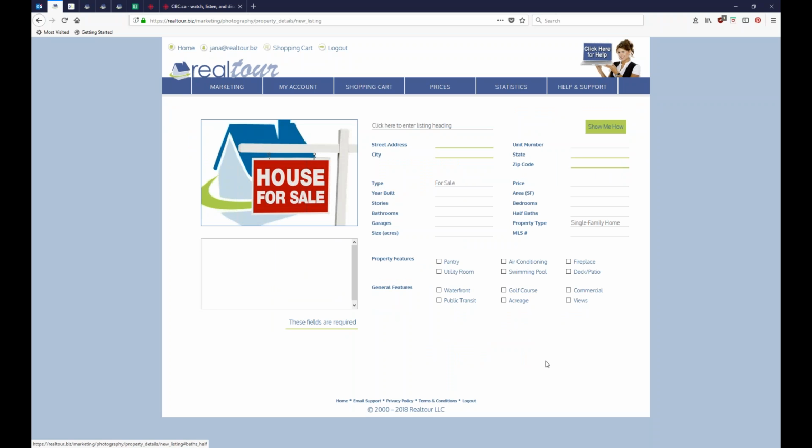Now, I'm always going to land on the same page when I create a listing, and we call it the property details page. There's a lot of fields here, right? But don't worry, you do not have to fill them out all at once. You only need to fill in the required fields, the ones that are underlined in green, and that's really just the address, okay? Everything else you'll be able to come back at a later time and fill in if you want, okay?